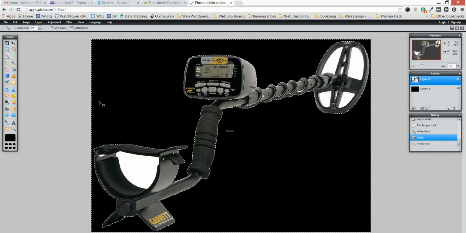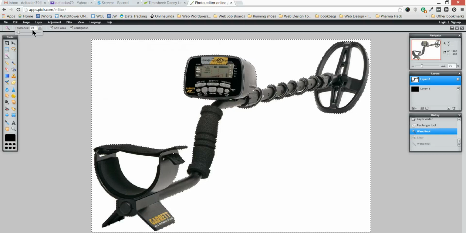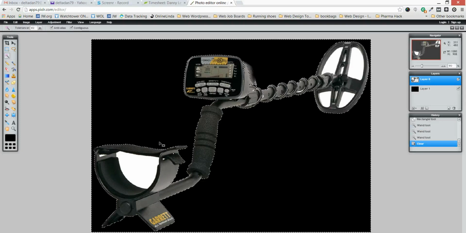But if I undo this and play with this tolerance level and raise it higher and then click in here, you'll notice it deleted all of the white edge, but also started bleeding into the lighter colors that were in the detector. So your tolerance level will lead you closer or not to the edge.